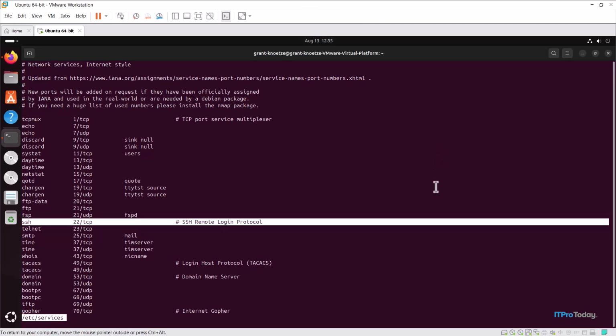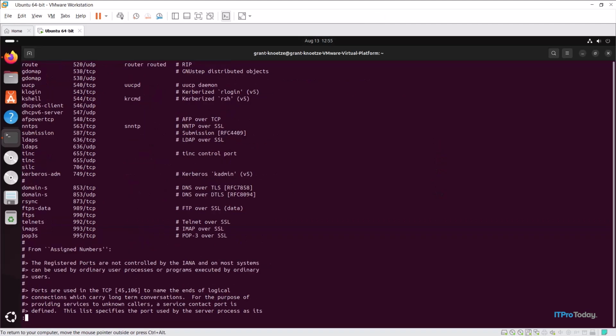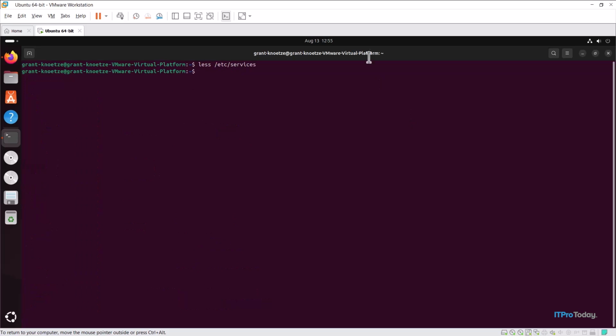To traverse through less, you can use your spacebar, and to exit, I can hit the Q key. Allow by service name. For example, let's use secure shell. To allow secure shell by name, sudo ufw allow ssh. We can see that the rule has been updated. To deny by service name, we simply type in sudo ufw deny SSH. We can see that the rule is updated and SSH has been denied.